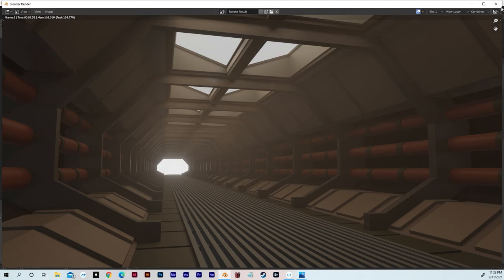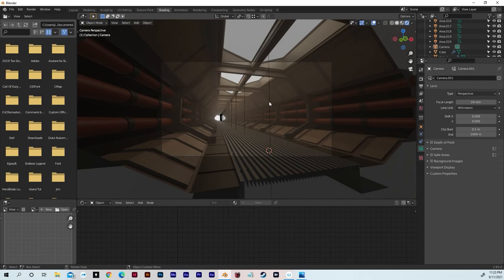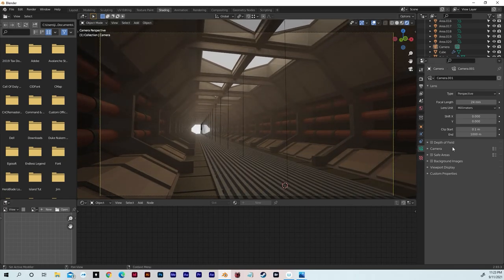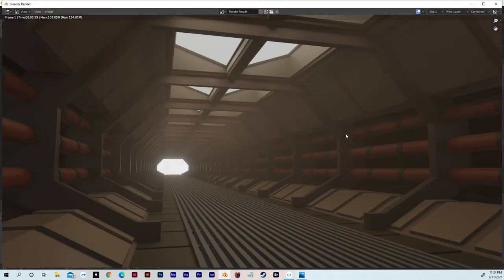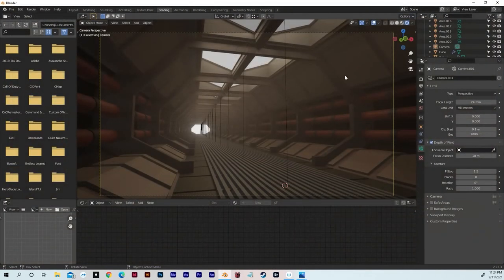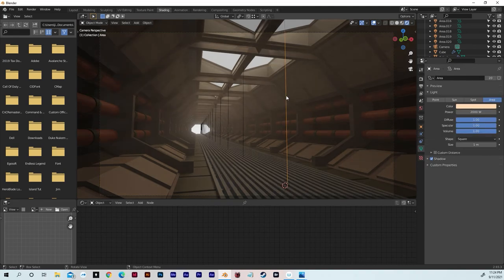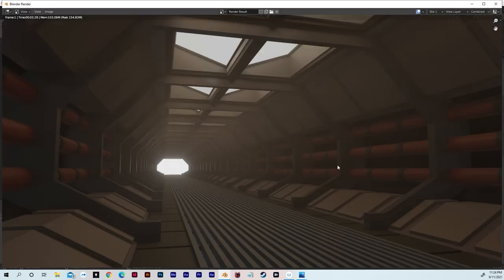Let's do some depth of field real quick. Close this off, and we're going to zoom in just a bit, just rolling my mouse wheel. On the camera, I'm going to turn on depth of field, bring down this drop box. I'm going to bring my f-stop down to 1.5. Looking pretty good. Although I think I'm going to adjust my lights a bit. Going to bring it down to 1500. Yeah, looking pretty good so far.